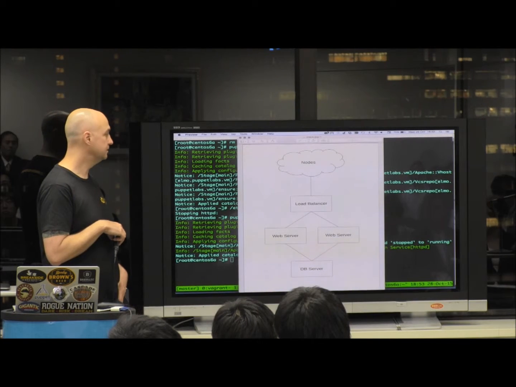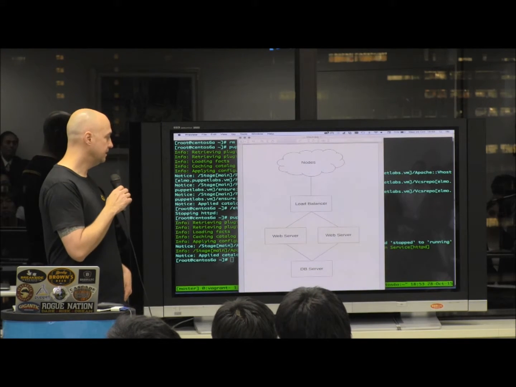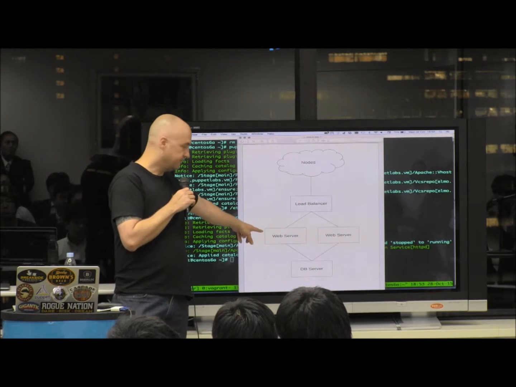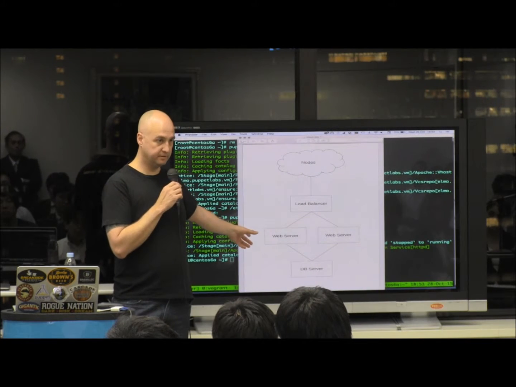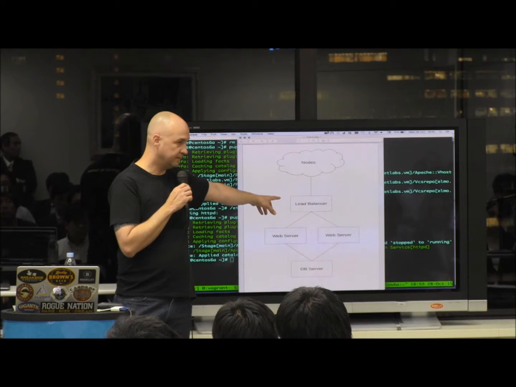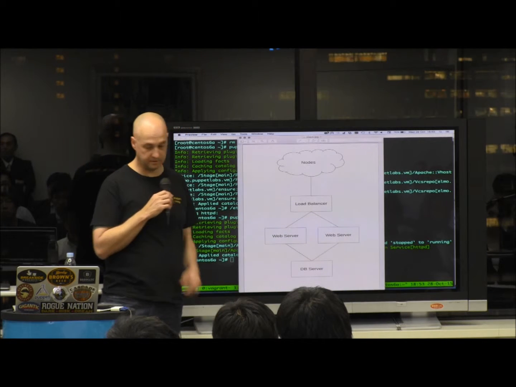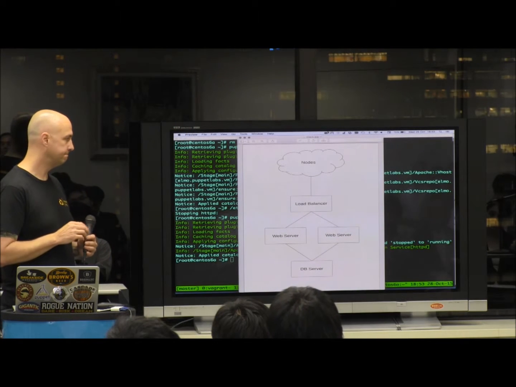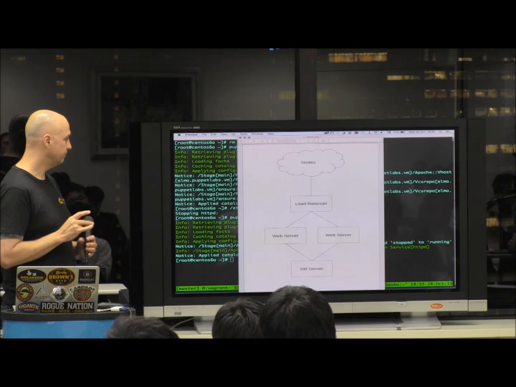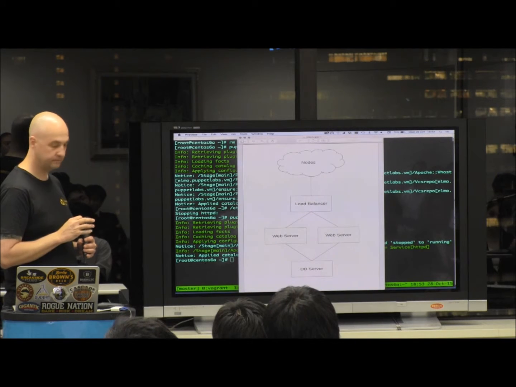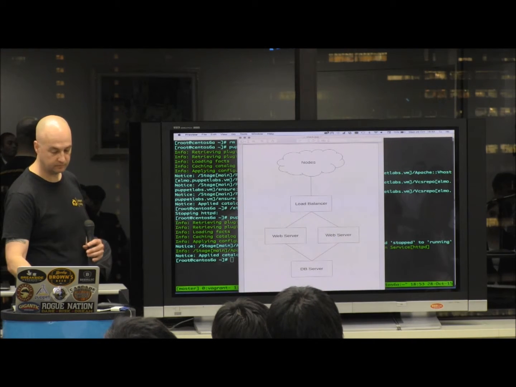And this should automatically happen. So if I put a new server in here, it would automatically get built and added to the load balancer and connect to the database server.